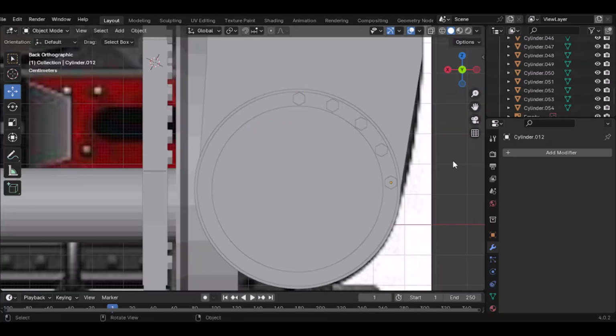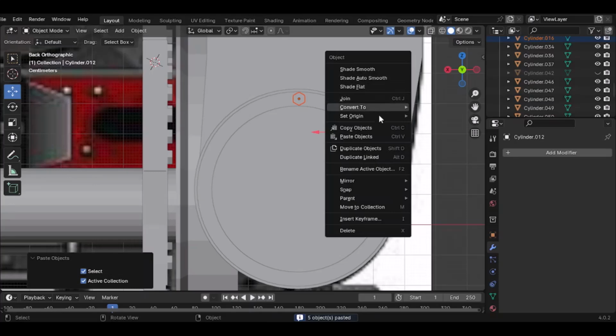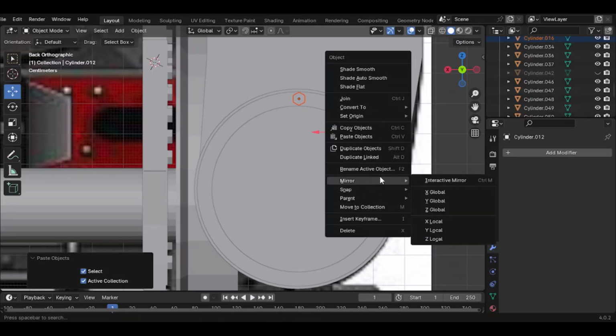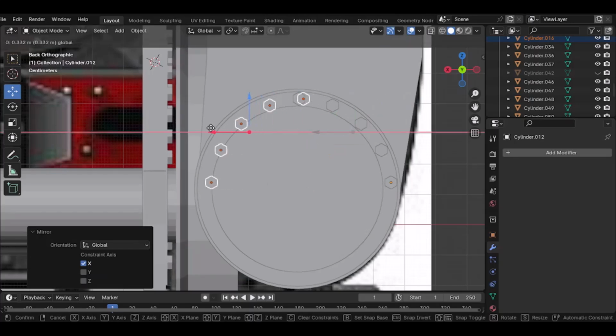Once you have created all of the bolts for one quarter, what you want to do now is select all of them, hit Shift while you left click, and that should select them all. And now you Control C and Control V, then right click again, and we want to mirror them. In this case, it's on the X global. So now we can drag them over here.